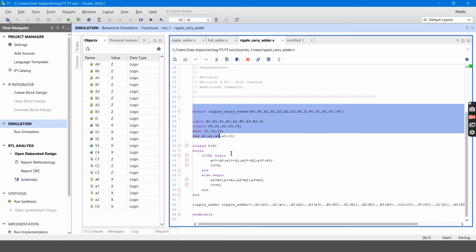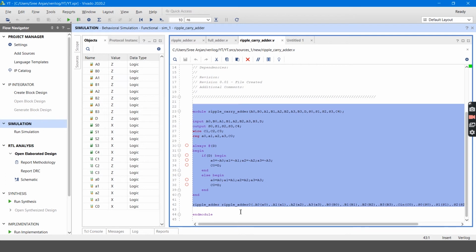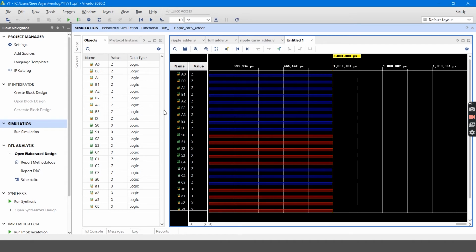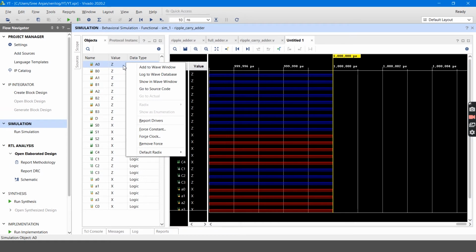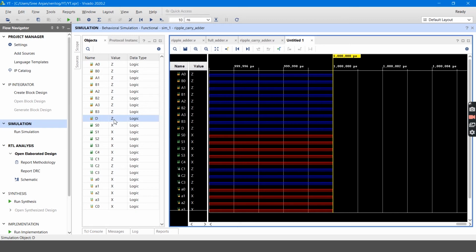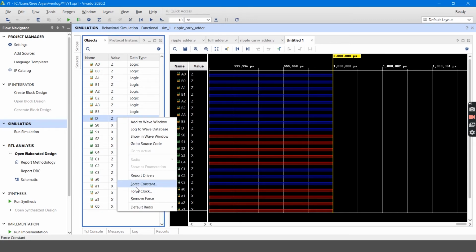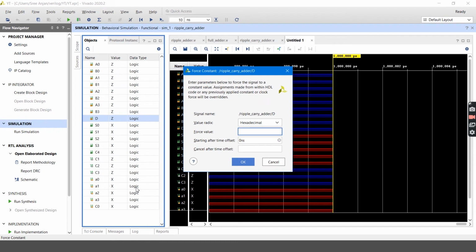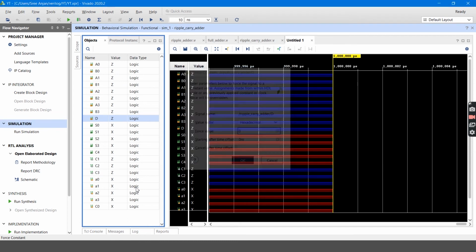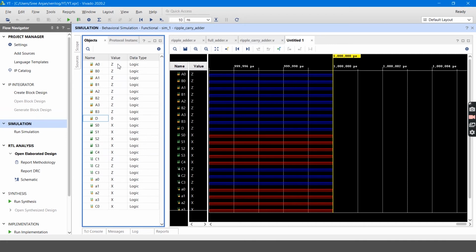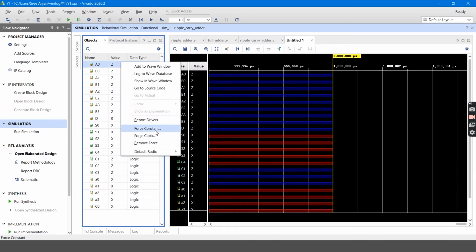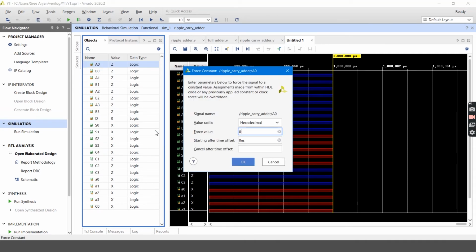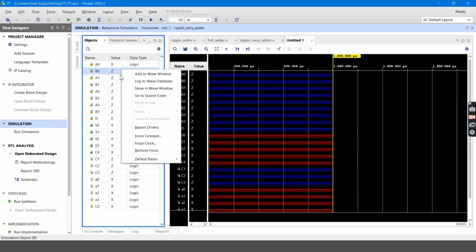It is the same code which I have shown in the presentation, and to save time I already pre-simulated it. Here is my simulation, but I didn't give any values to show you how it works. Now I will be giving the values. First of all I will be giving the operation D, let's say addition, so I will pass the value 0. And I will be giving the value A0 as 0, B0 as 1.